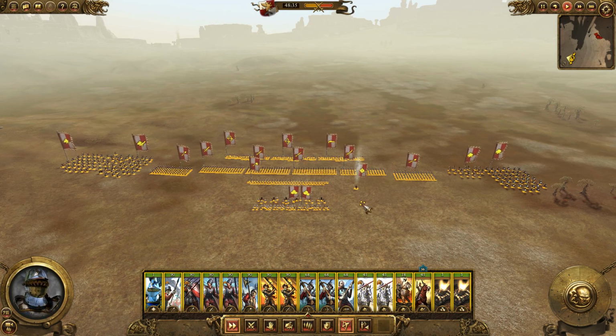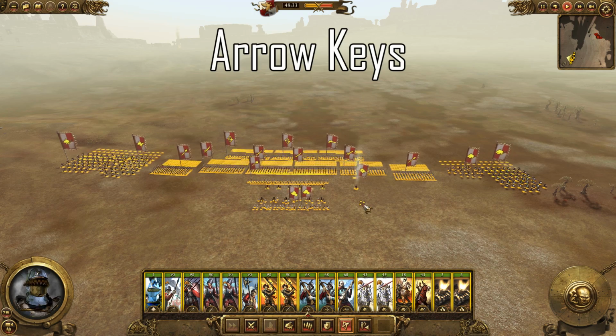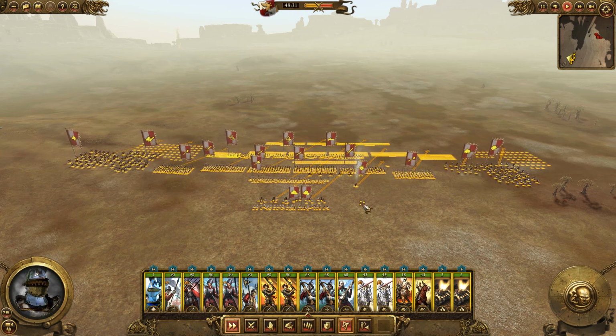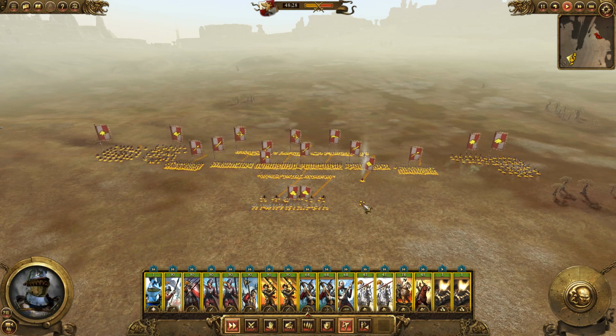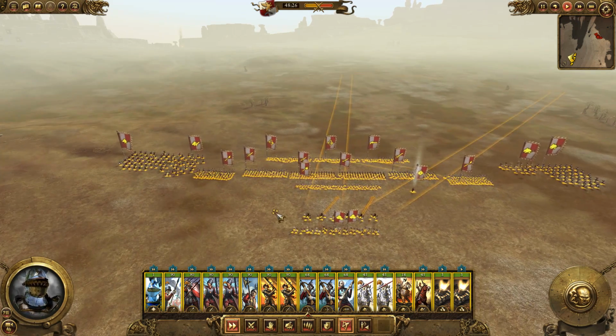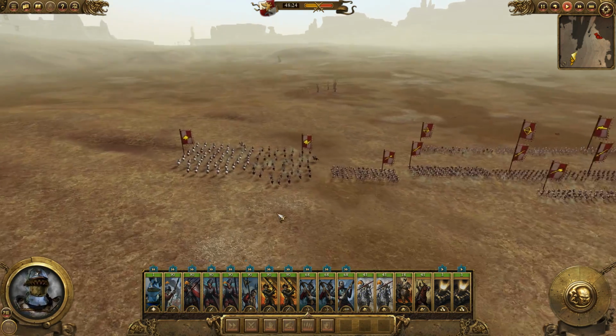We can also move units with the arrow keys. Forward, left, right, back, wherever you want to go. These can be useful if you only want to move units a tiny bit in certain directions. Now of course all this stuff applies to single units or just a couple of units.